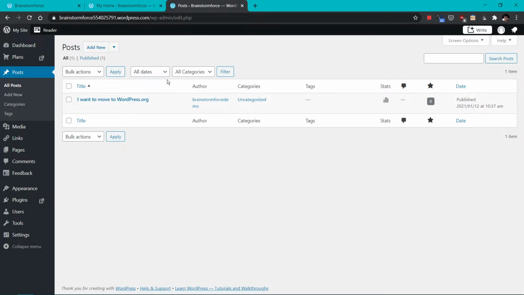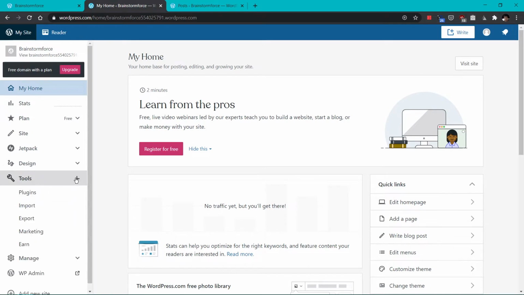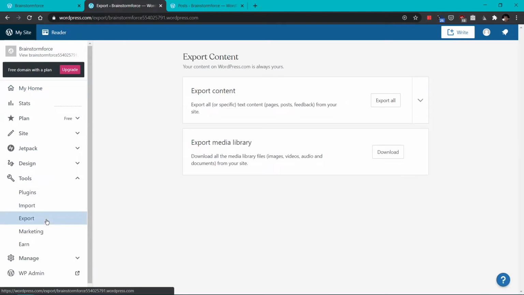So the first step that you have to take is to export your data from this current website, or your WordPress.com website. And you can do that by going into Tools, Export, which will actually bring you here under Tools and Export. And now here you can export the content of your website. You can export the media or you can export everything on your website, which is what we're trying to do here. So what we'll do is click the Export All button.